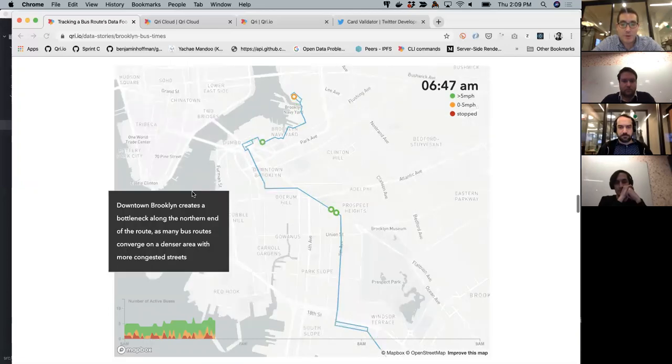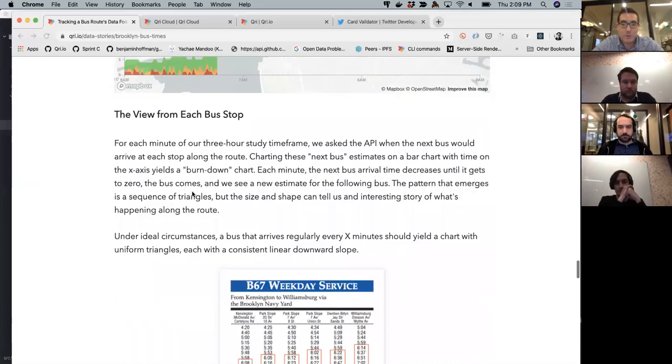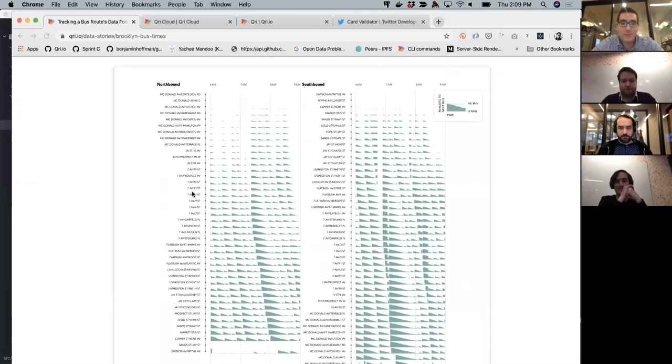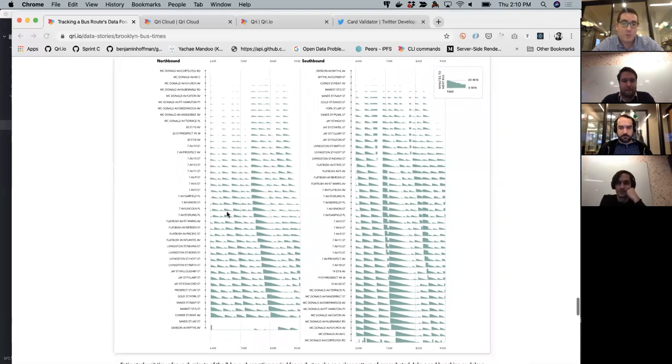Another interesting outcome, if we scroll through that, you should go check it out on your own, was this. This is a stacking of the expected wait till the next bus over the course of the entire route, northbound and southbound. And what's interesting here is that you can see that there are large delays that can cascade and become larger and larger as you go along the course of the route.